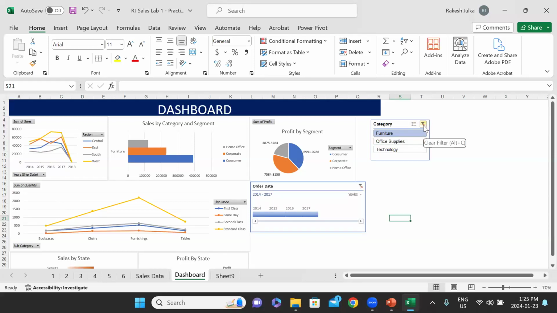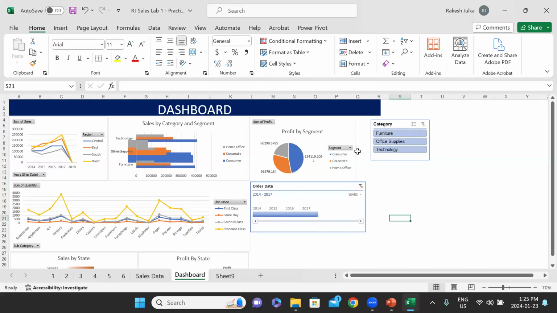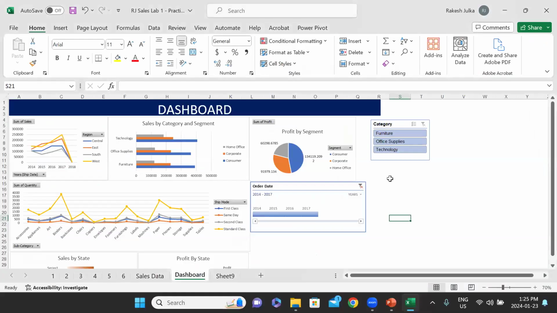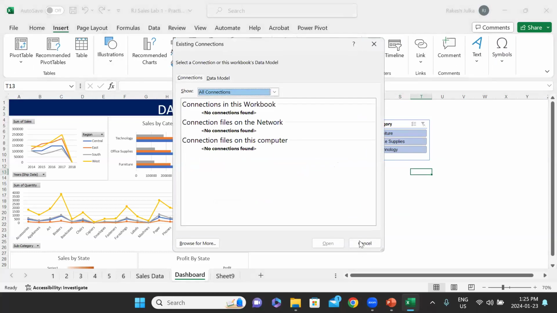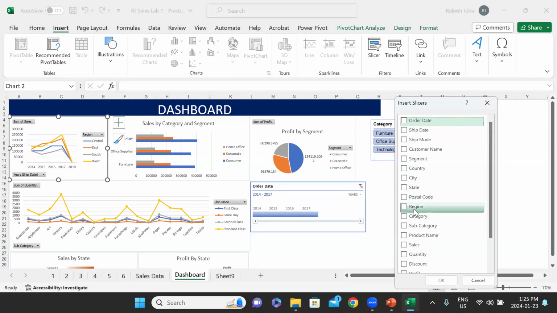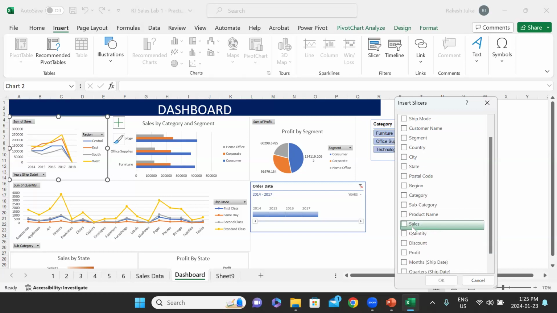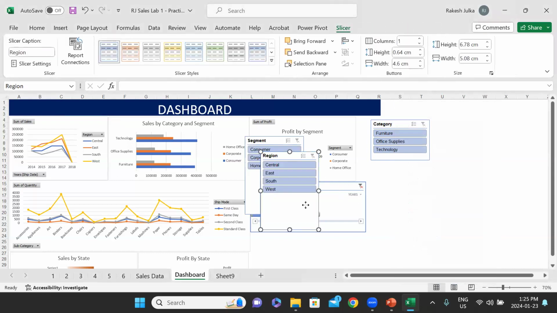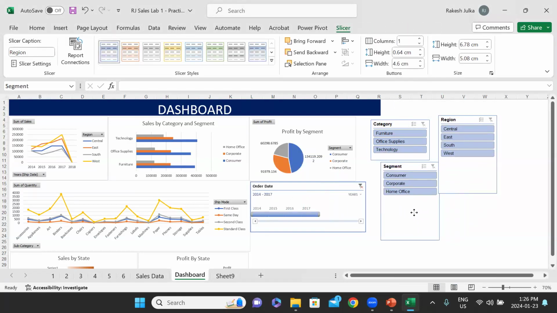Okay, so now here is the button. Click on the clear filter. So all will come. So this one is the category, and the second one, let's say the segment slicer and region slicer. So insert slicer. Oh, not like this. Click first here. Slicer. Let's say the segment slicer is here. Segment. Yes. So we have the segment slicer. Can we make two? Let's see, segment and region. Okay. Yes. At one time you can create two.